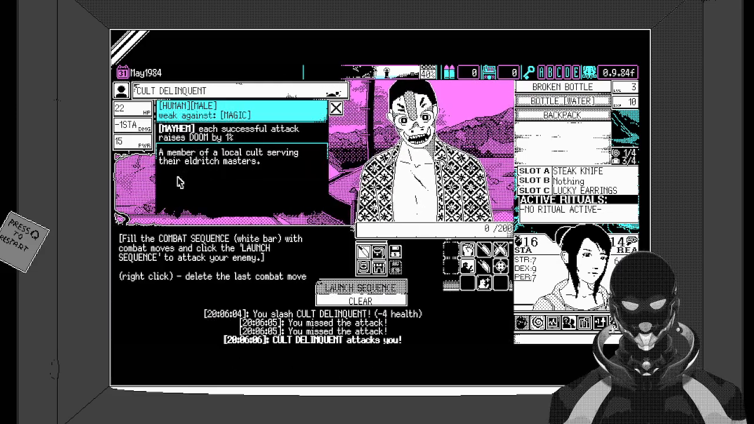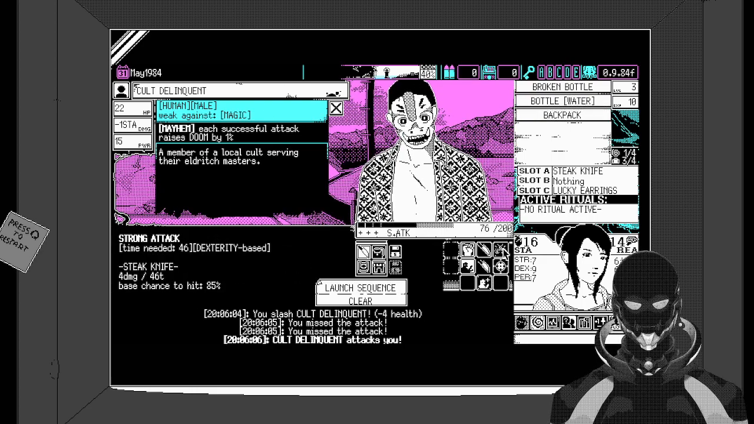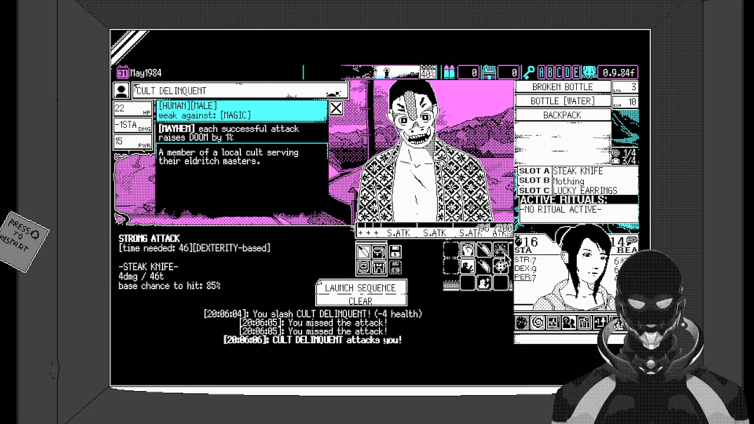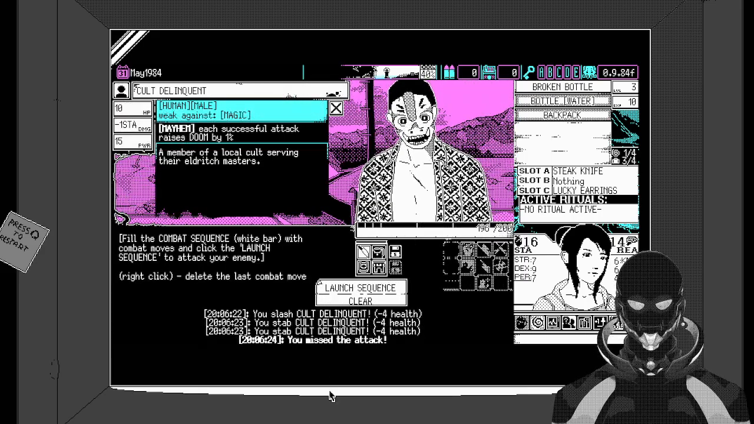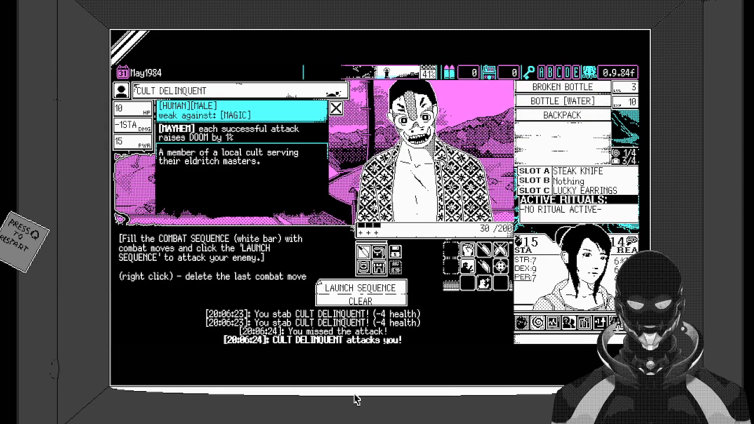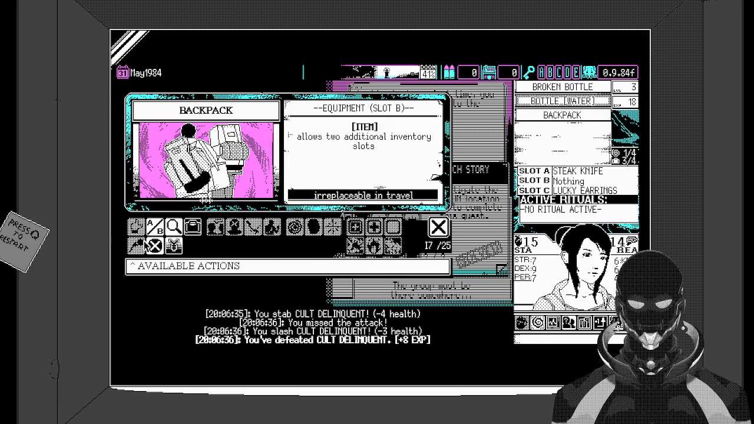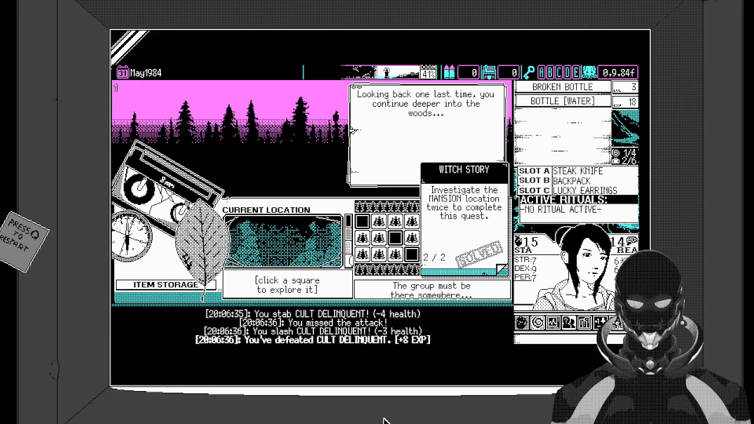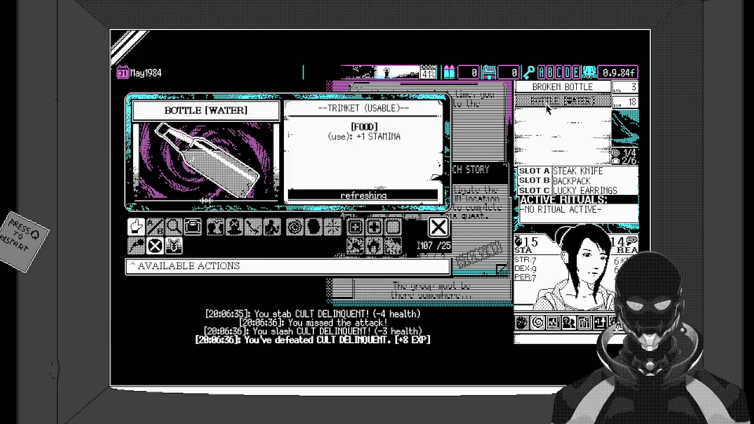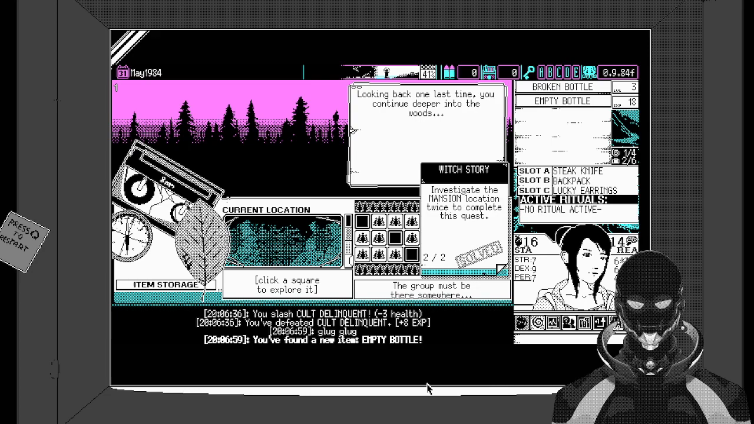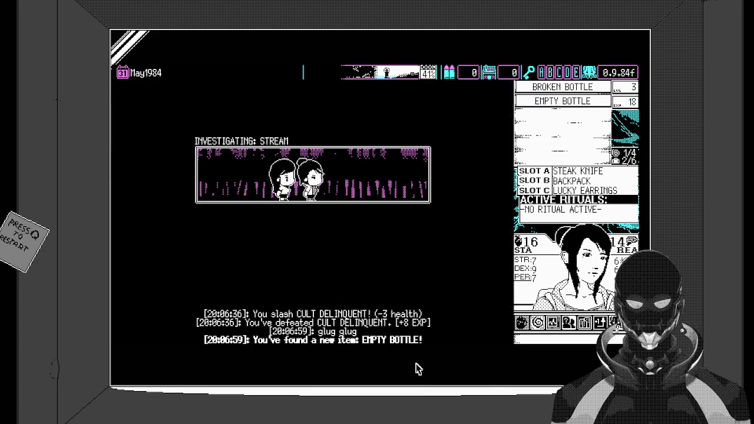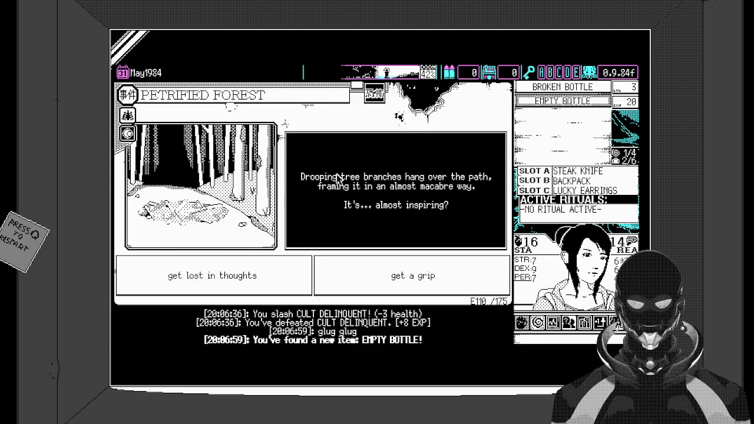Each successful attack raises Doom by 1%. Alright, so we need to kill him. Oh, right, we got the boost attack, boost ability, so we can do more attacks per round. This is great. Come on. Yeah. Looking back one last time, you can enter deeper in the woods, okay? Drooping tree branches hang over the path, framing it in almost a macabre way. Almost, all right, get a grip!